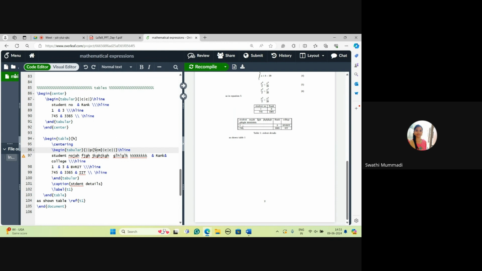is for left alignment. You can see the entire text has been aligned left. So for this P column, the alignment will be left by default. If you want the center alignment, then you have to use the C.